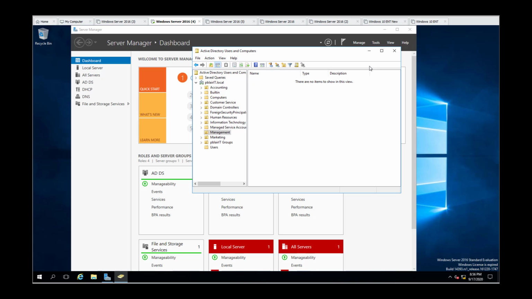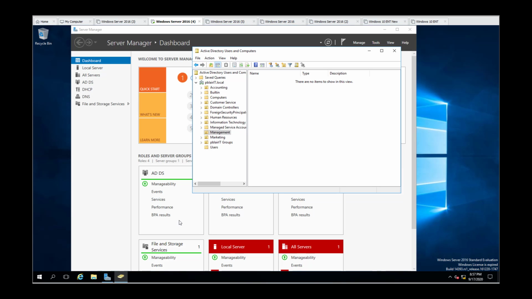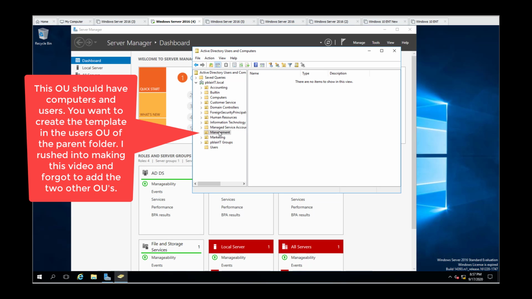So today, I already got my Active Directory users and computers up. If you don't know how to get it, you just go to Tools and then go to Active Directory users and computers, and it'll come right up. And today, I've created a management OU here, and typically in my experience, management wants all the access to all the folders, groups and whatnot. And so that's the template that I'm going to make today.